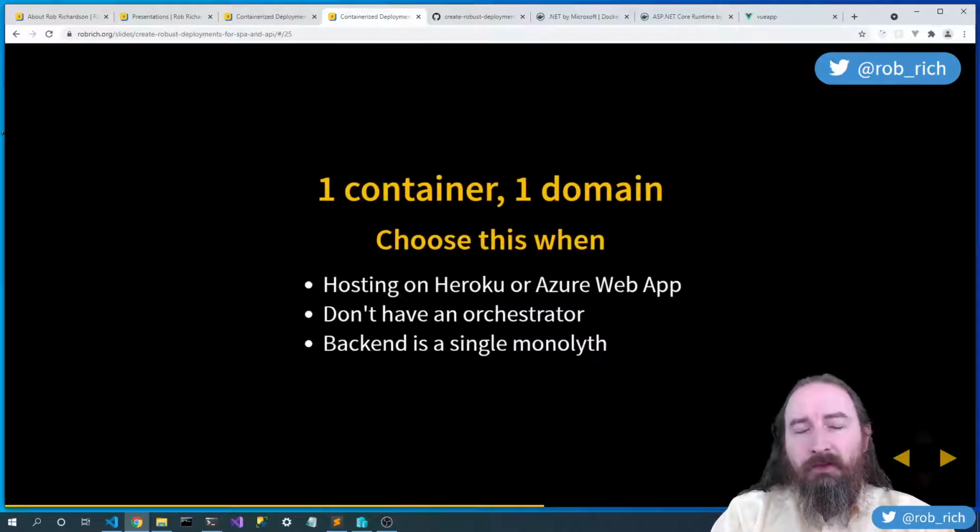When would I use this? If I have a monolith that I'm just trying to get into containers, then this might be a good choice. I only need one Heroku or Azure Web App subscription. I don't have a whole lot of microservices, so hosting them all in one place isn't a horrible solution. I might choose this also if I don't have an orchestrator like Kubernetes or Docker Swarm.